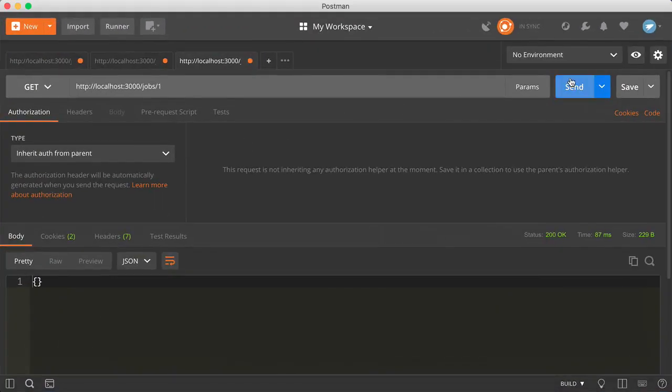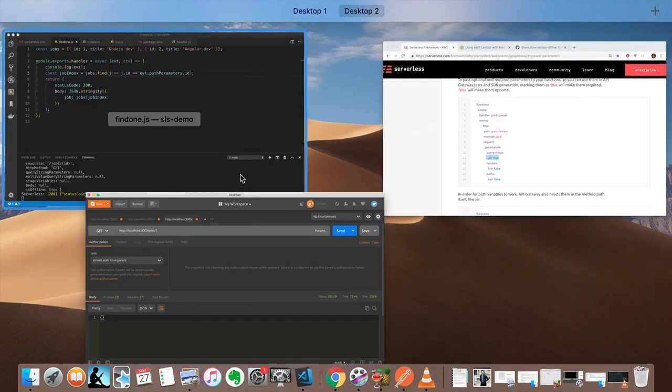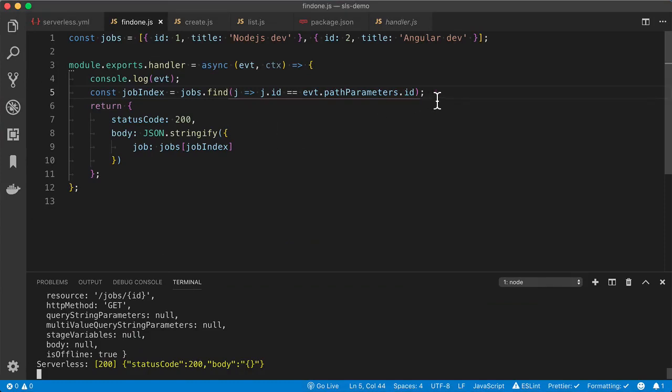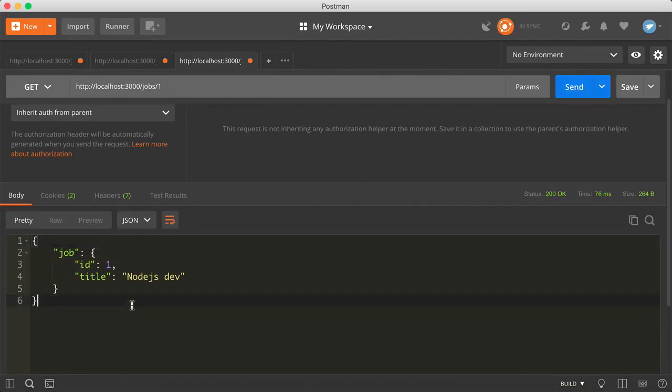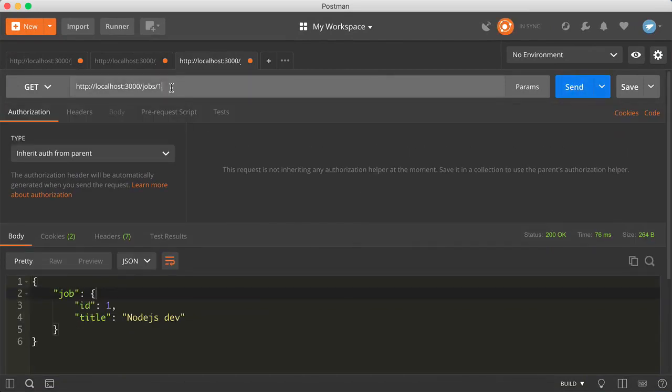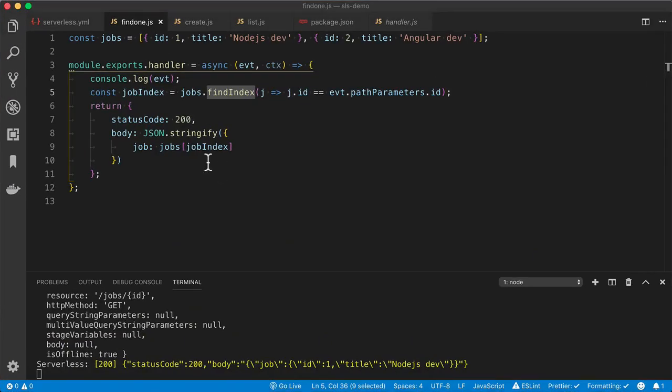Let's try to test it. Aha, we need to find the index. Let's try to do that. Cool. I got the job based on ID. Let's try another one. Cool. I'm going to provide an invalid job ID and you will see the empty result. So in this way, you can access the request parameters. You can access parameters from the path parameters object, and here we have the ID.